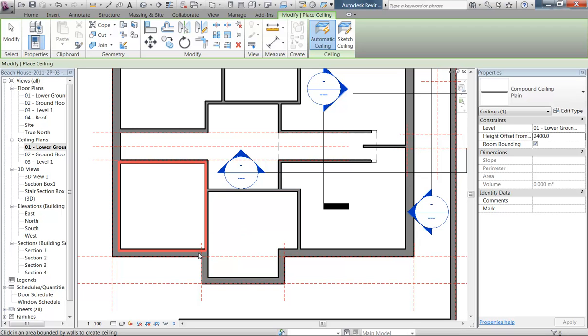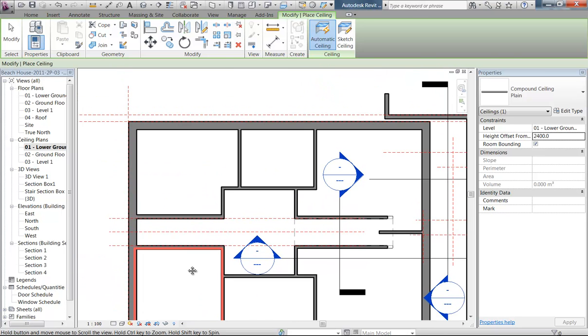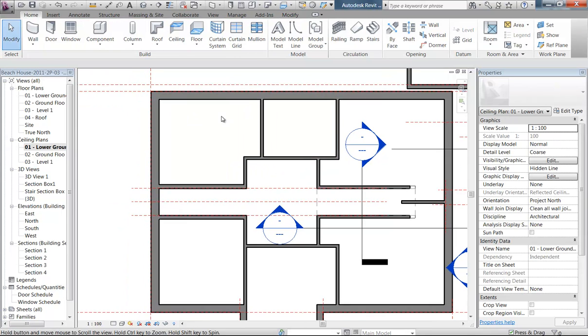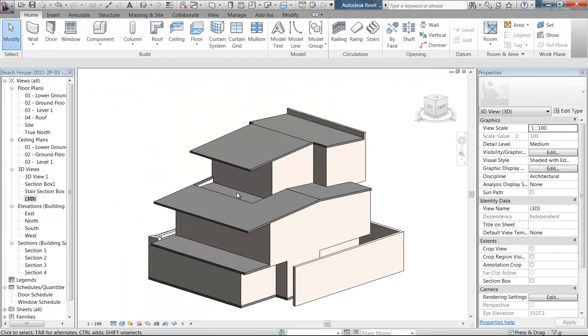bathroom and the first bedroom. Now this one I'll choose, but I'm going to have to come back and adjust it. And the next one. And I'll have to sketch this one manually, so I'll come back and do that as well. I'll also show you those ceilings it's made.